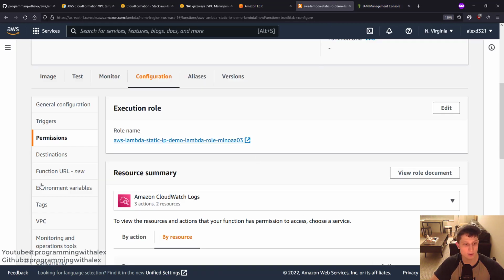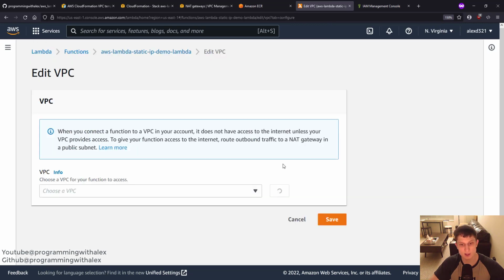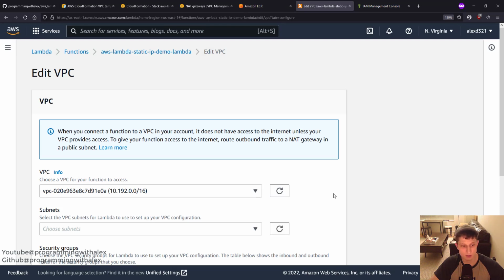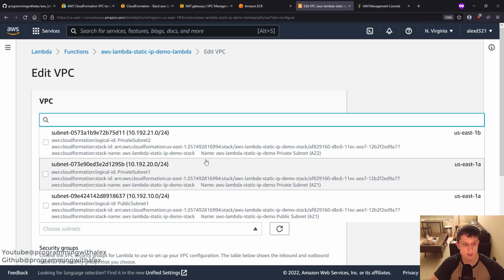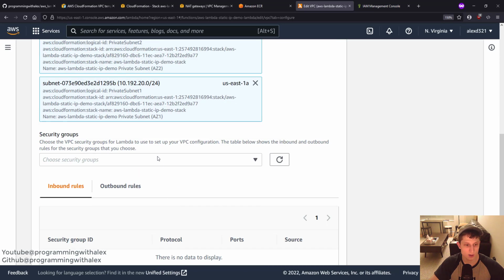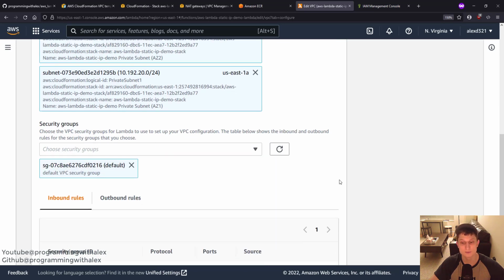Great, go back. Now we can go to VPC, click edit, and use the one we created with CloudFormation. Subnets, we're going to select both the private subnets, private subnet 2, private subnet 1. And security group, we're just going to use the default. Save.